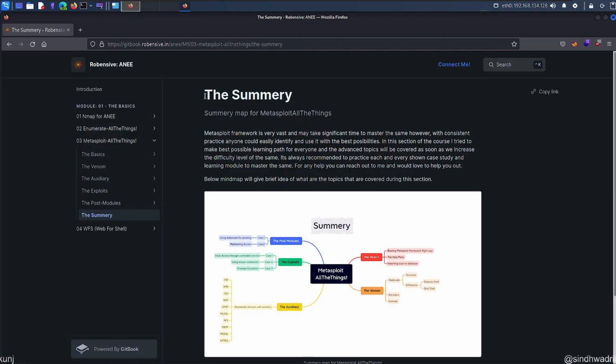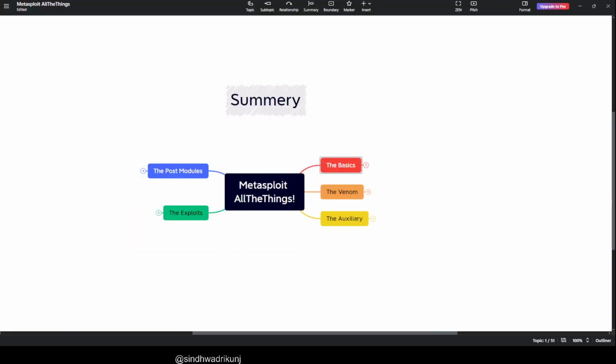So we are done with the third section, module 3, Metasploit all the things, and it's a summary session or summary video in which you are going to get an overall idea of the things that have been covered so far in Metasploit all the things. So let me quickly shift to the Xmind file.